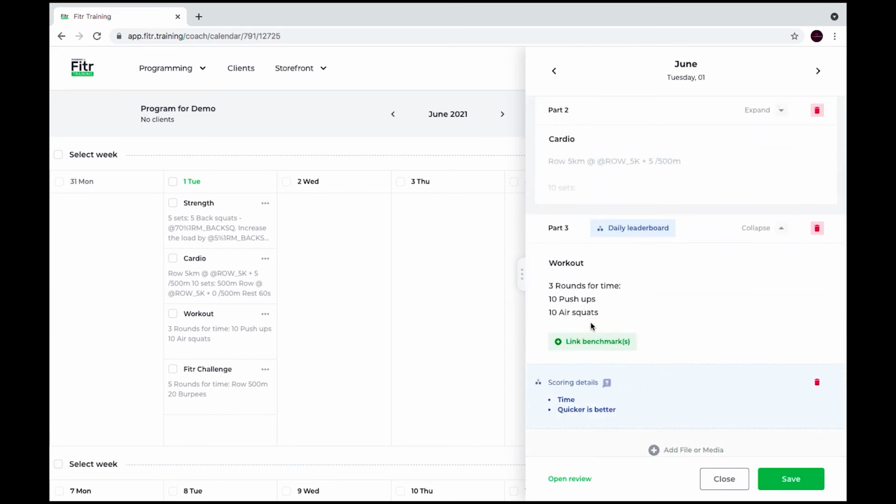If it's more just a casual kind of throwaway leaderboard where you're not too bothered about the scores, you're not too bothered about repeating the workout, and it's just primarily for these people that are on this program, then you would create a daily leaderboard.